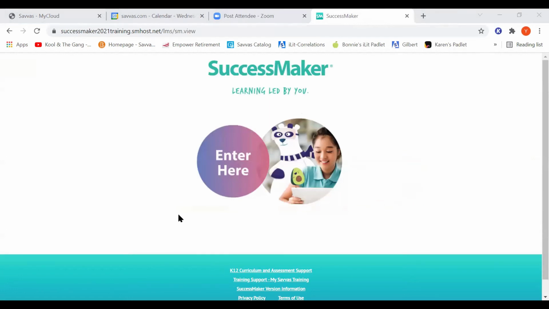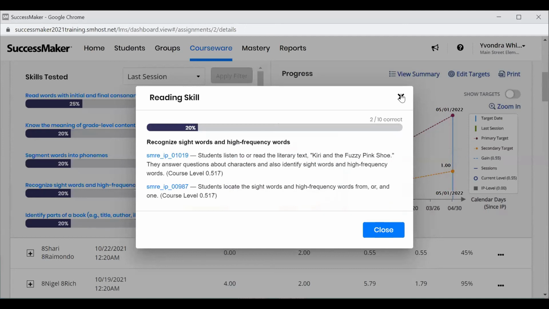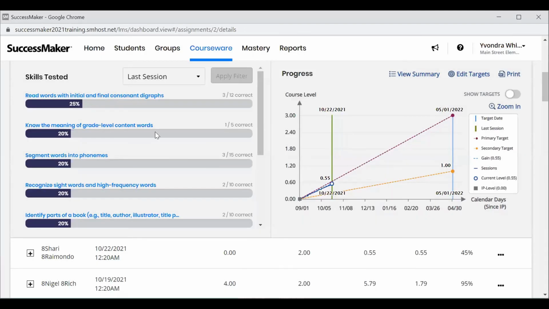So that's something that we can do. So I wanted to share this part with you so that you can see, you can review the skills and you can work with the students. Again, they're not going to get any credit. And that's one thing that's really important, that when students are working live in SuccessMaker, that they work independently. Because remember, it's measuring every response to decide what's the next step. But this does give us an opportunity.